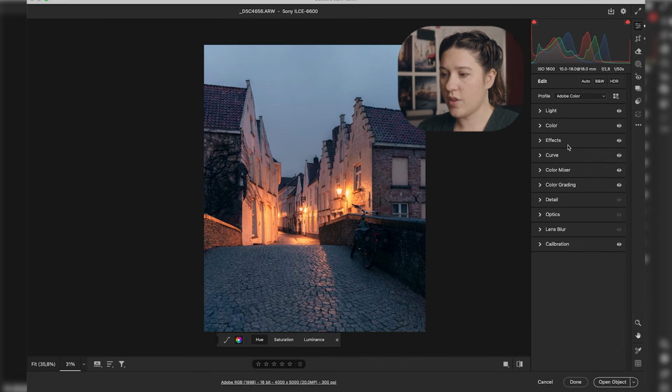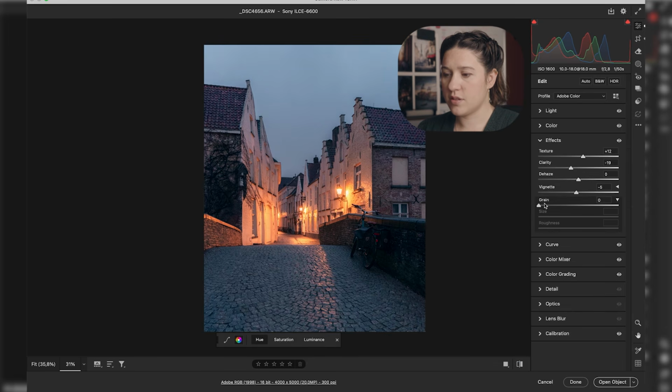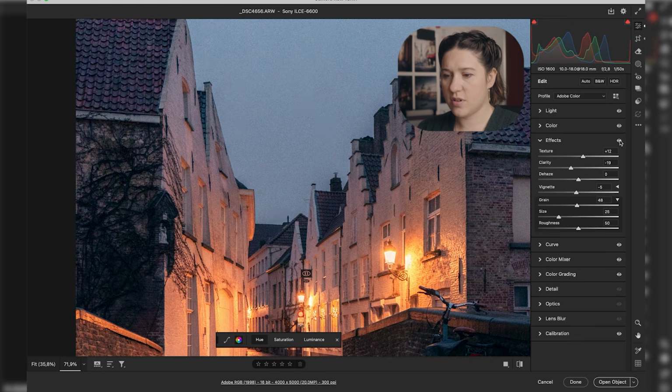Okay, so now what else? I want to add some grain to this image. I think that could look nice. Before and after.